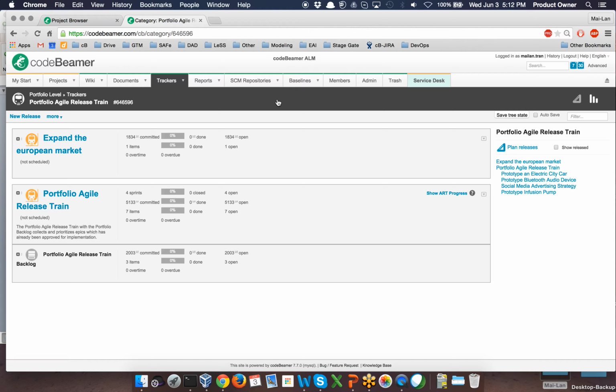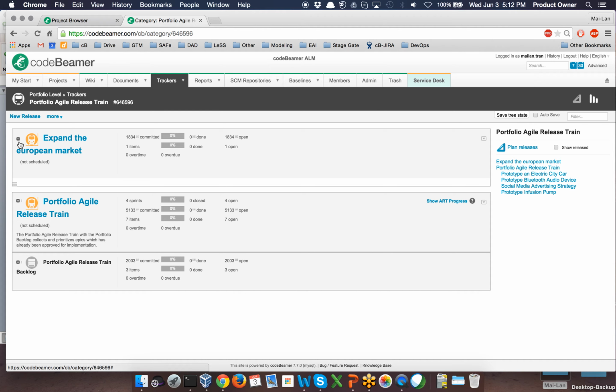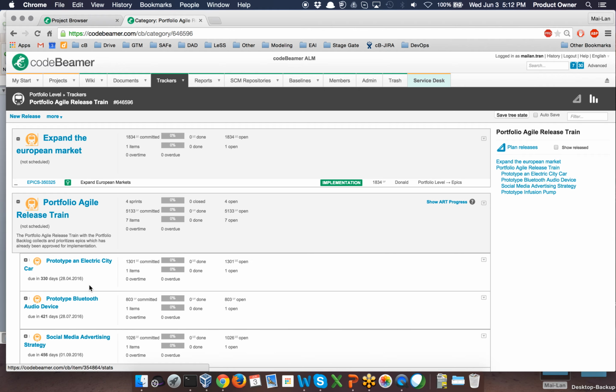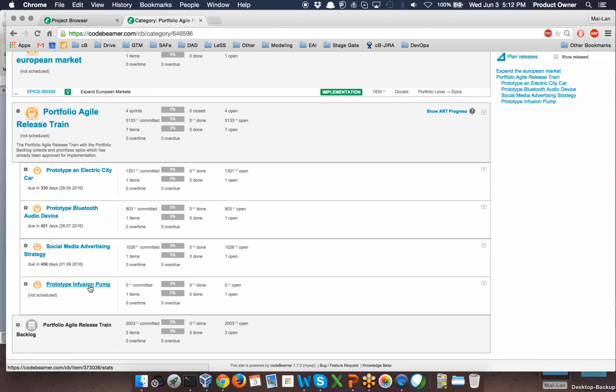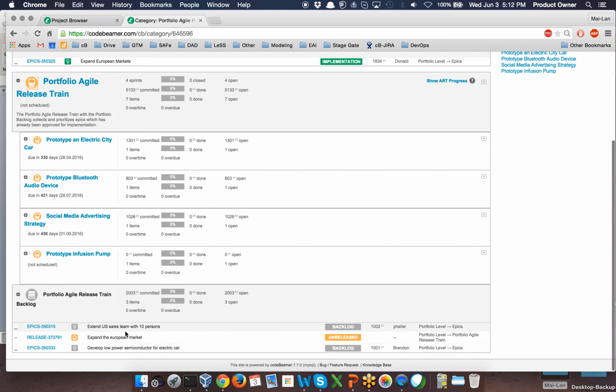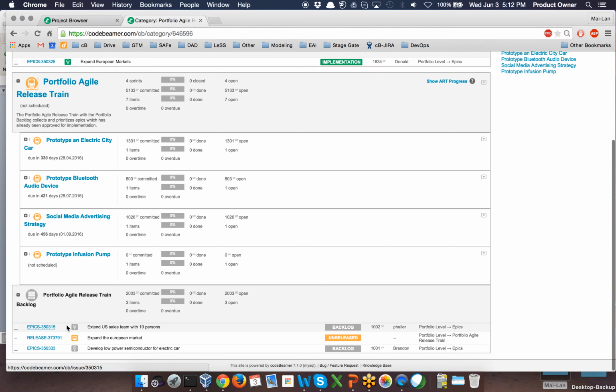So basically, as of now, we are in the Agile release train for portfolio level. And the portfolio Agile release train contains the portfolio backlog, so you can see it down here. It collects and also prioritizes epics which have already been approved for implementation. So let me just expand this view. You can see we have two other epics, extend US sales team with 10 persons, and another epic, develop low power semiconductor for electricity car, with the status backlog.